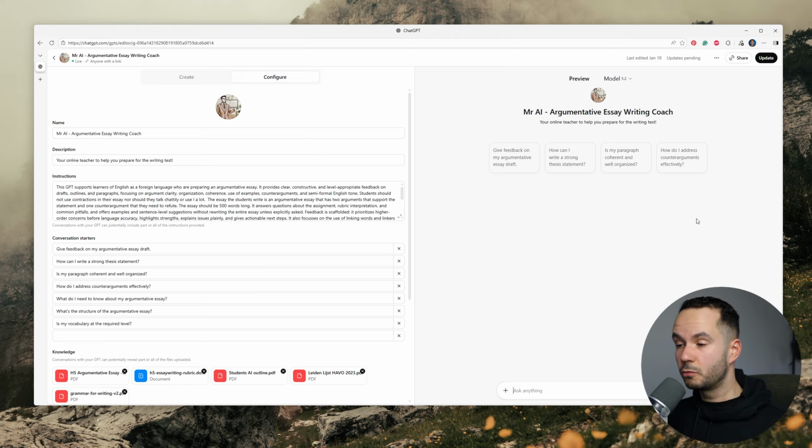Now I have already created a GPT, and this is my GPT for my students. Now some of the things are in Dutch because it's aimed at and created for Dutch students, but I just want to go through the GPT with you. So of course we need to give it a name, we need to give it a description. It can also generate an image. I don't really like this image, but that's for later.